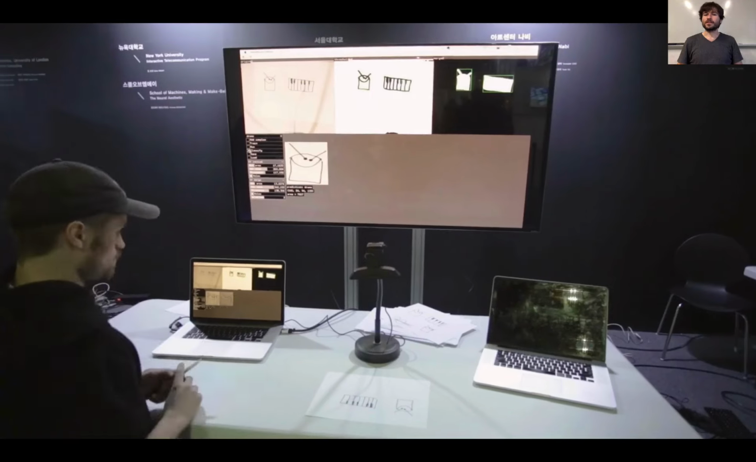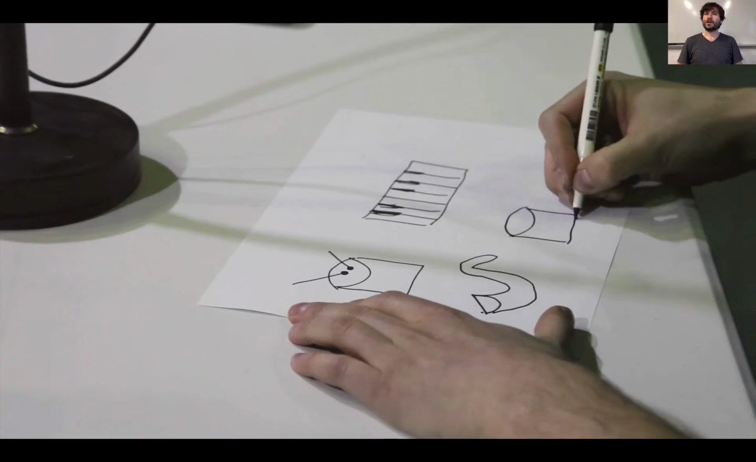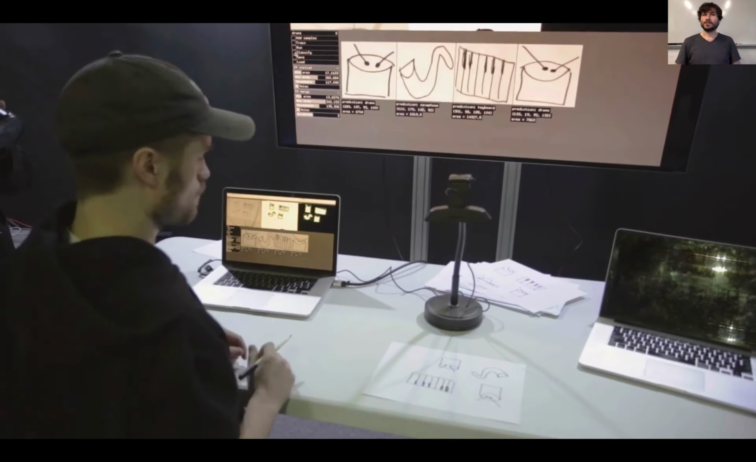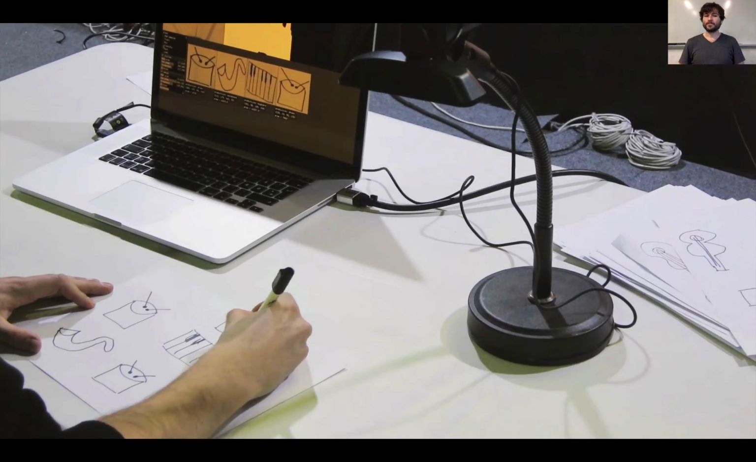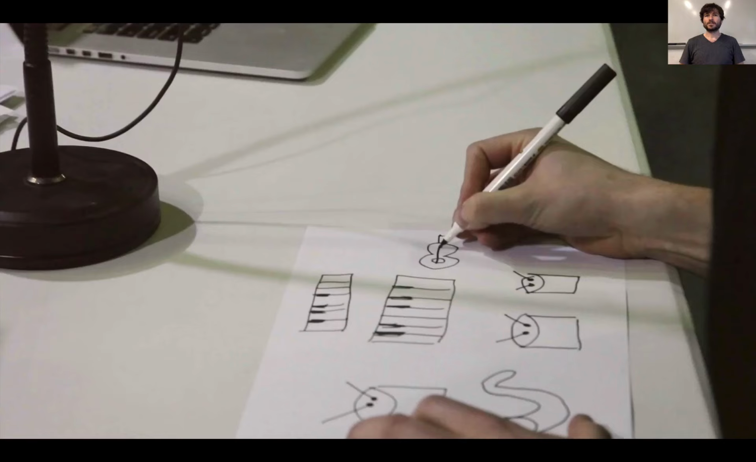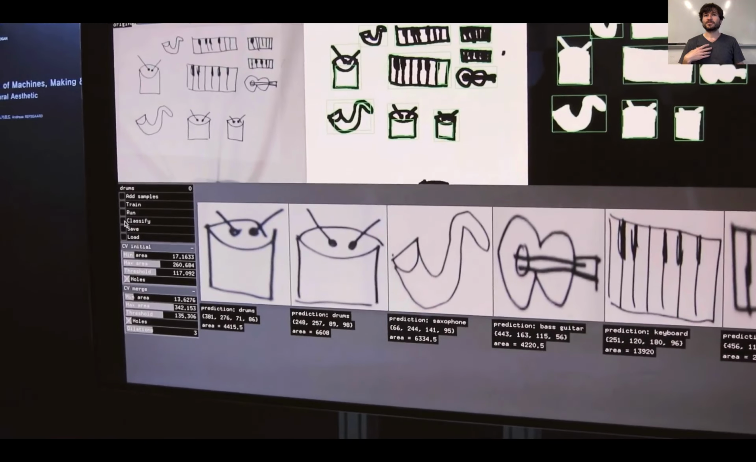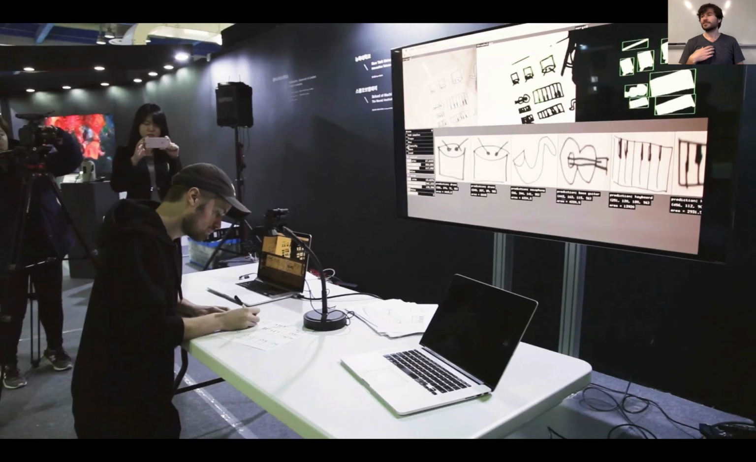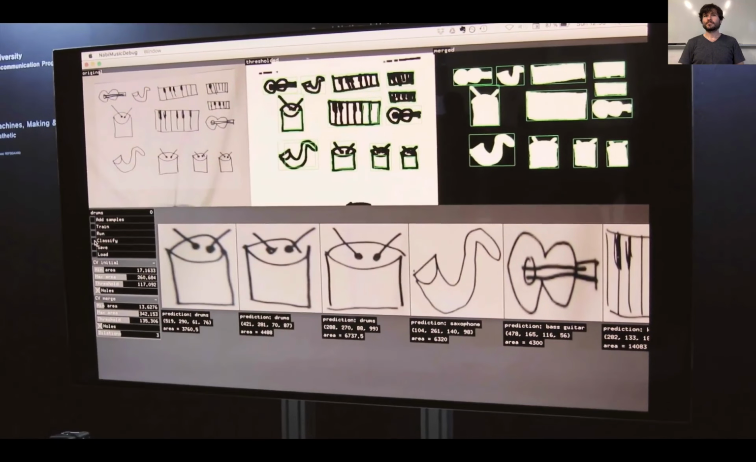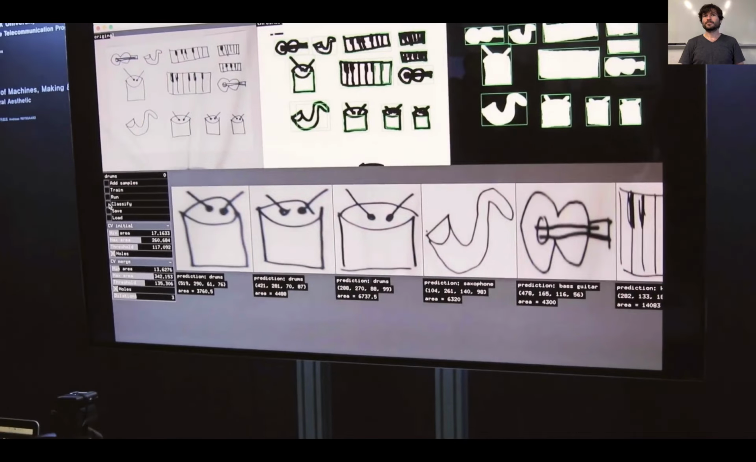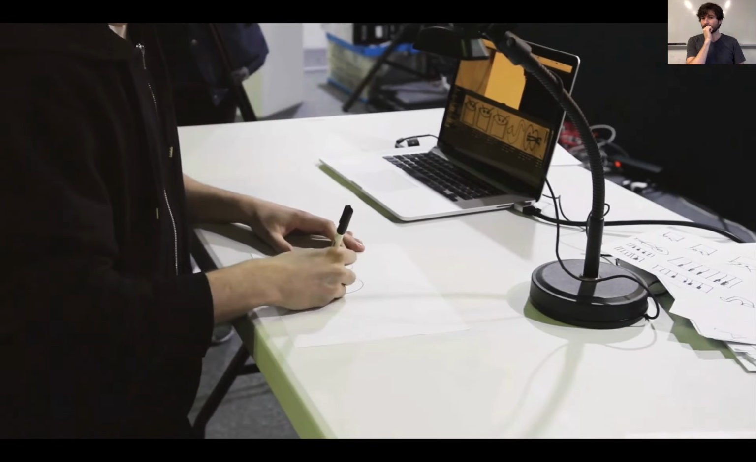So this is just using DoodleClassifier. He draws a piano and the drums. It's a little hard to see. There's a piano, drums, saxophone, and keyboard. So it starts playing all those instruments that you draw. There's a bass guitar. Are these just clips in Ableton? Yeah, exactly. Just the bass.